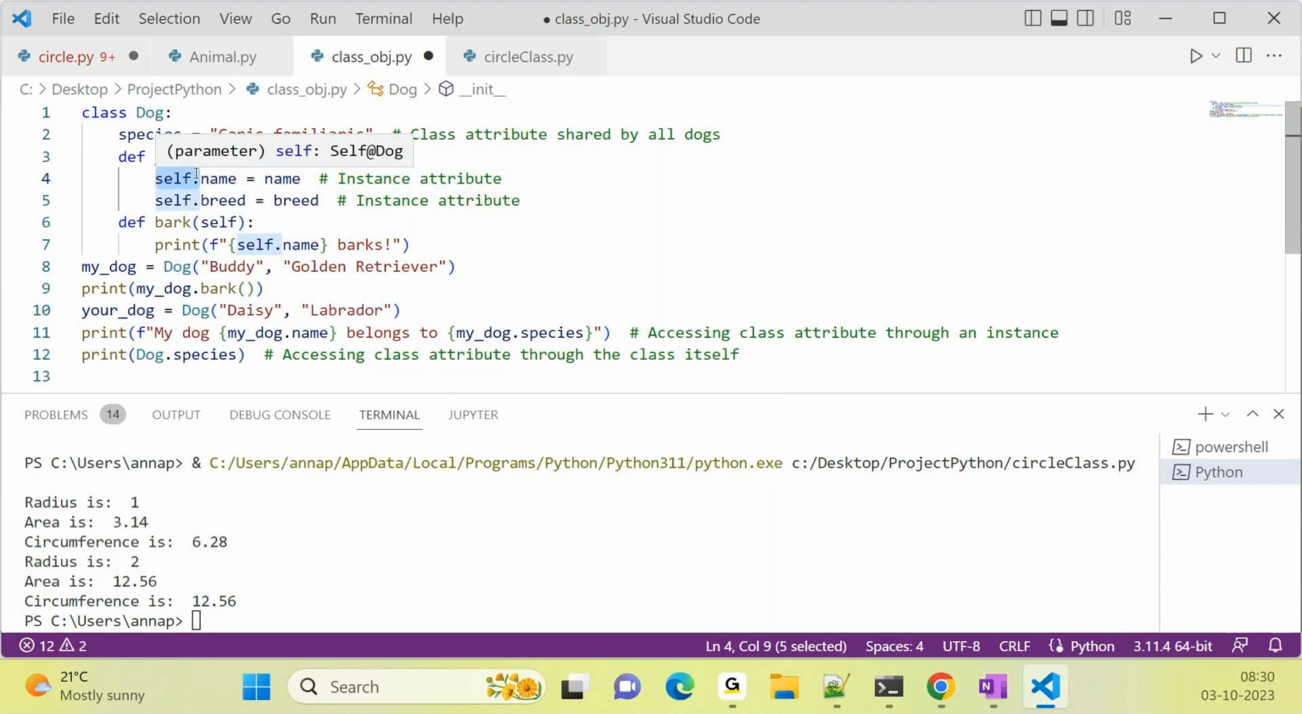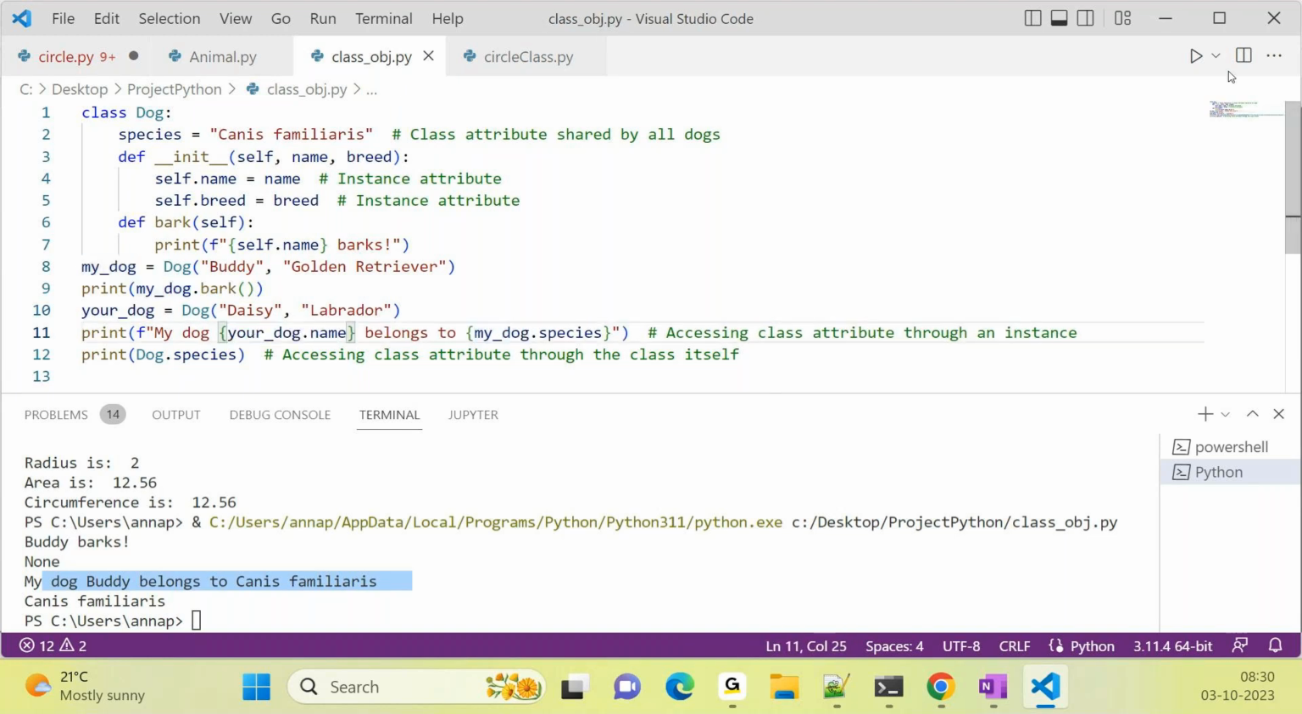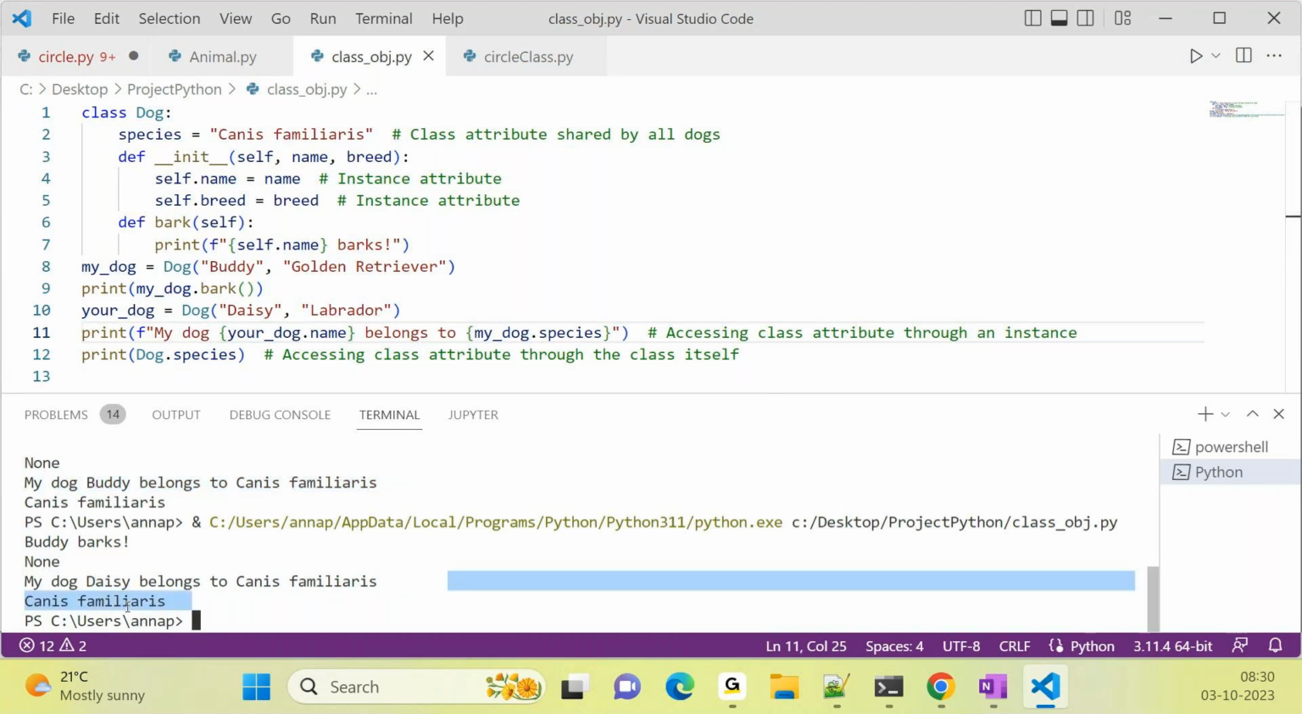So here, when you click, what it is telling is self at dog, so it belongs to dog. That's what it's trying to tell. So my dog Buddy belongs to Canis family. Then here I will give a dog. My dog Daisy belongs to. Correct?